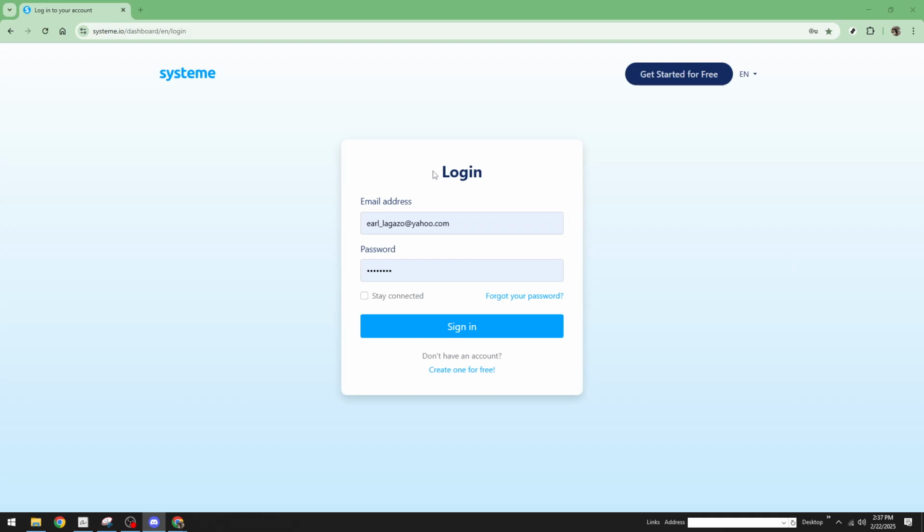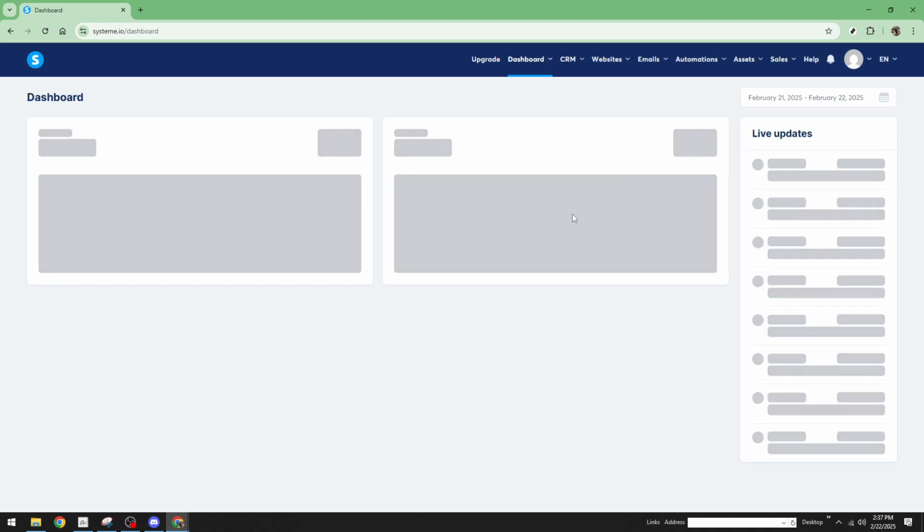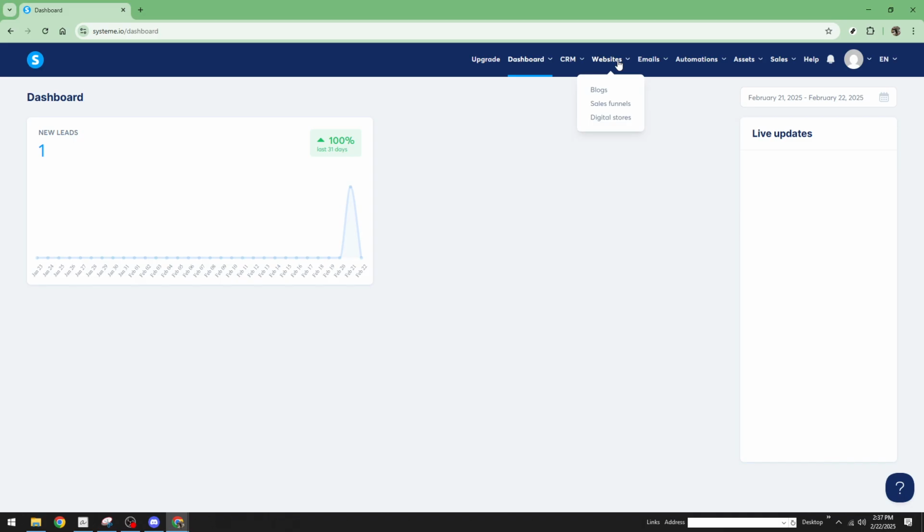First, what you need to do is log into your systemeio account. You'll do that by navigating to the login page and entering your credentials. If you're a frequent user, this should be second nature to you, but if you're new, make sure you've got your account details ready. Once you've entered your credentials, click on that sign in button to proceed.